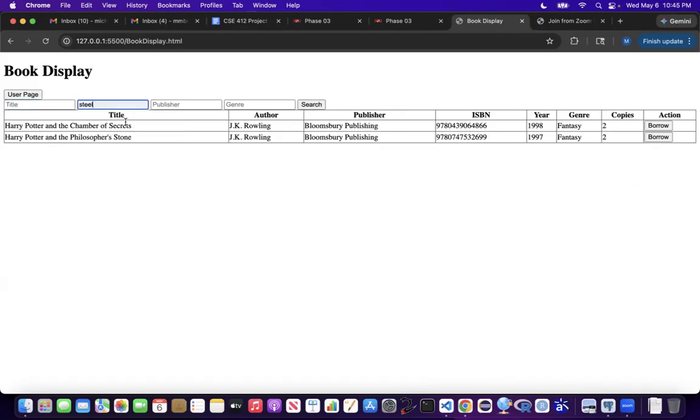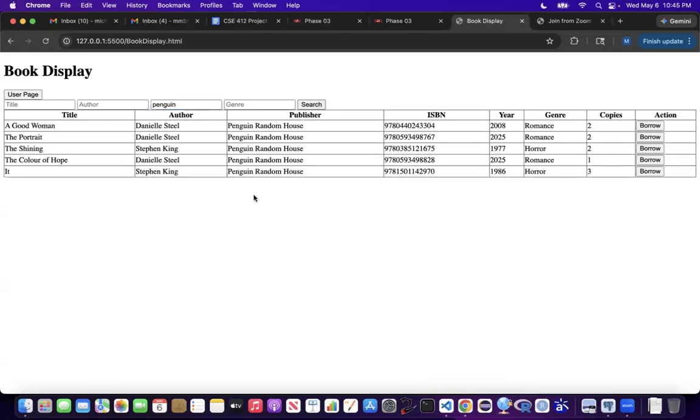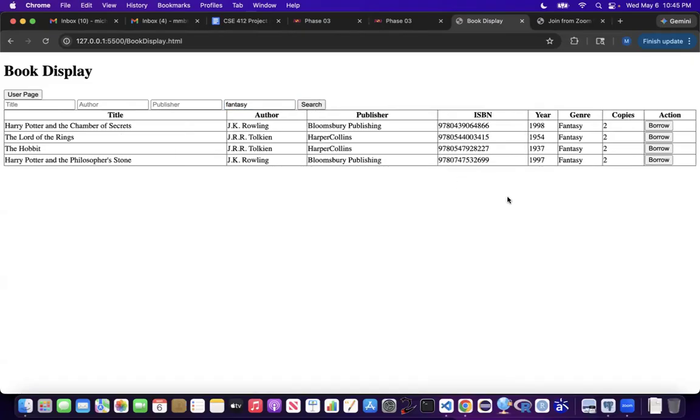Next, let's try the author. As you can see, only Daniel Steele books show up. Now let's try the publisher. And only books published by Penguin Random House show up. Now let's try fantasy to filter by genre. And now only fantasy books show up.